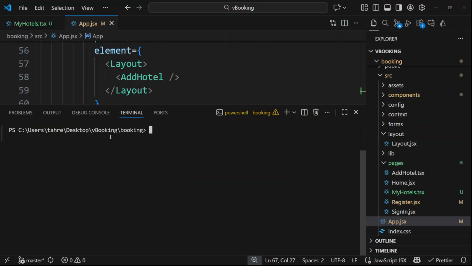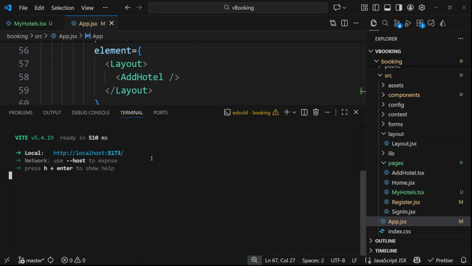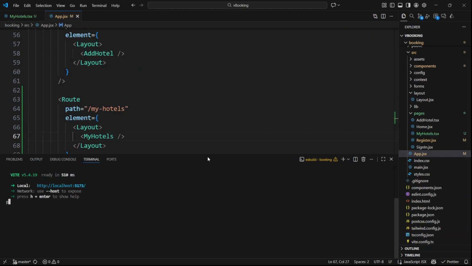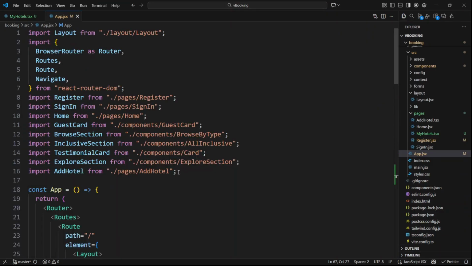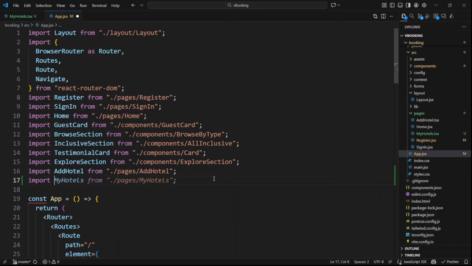You can go to the booking folder by command cd booking and run npm run dev to start a local development server. If we press Ctrl and click on this link, here is our website. It's not here. If we go to the console, My Hotels is not defined at app. Let's go in here, and at the top of the file, we will import MyHotels from /pages/myhotels. Let's save it.